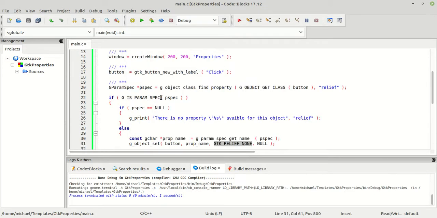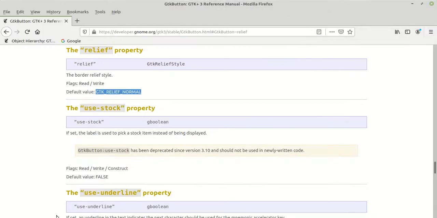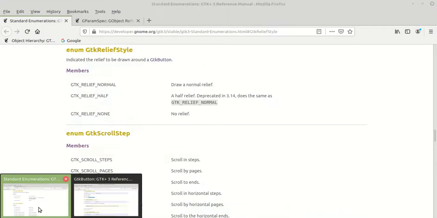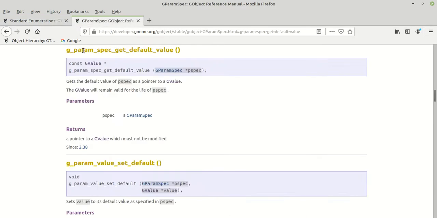Now I'm going to show you how you can reset it. For this, there is a function which is called g_param_spec_get_default_value, and it says it gets the default value of the parameter spec as a pointer to a GValue. The GValue will remain valid for the life of the parameter spec. So basically, what do we need here? We need to create a GValue pointer and then point it to this function.